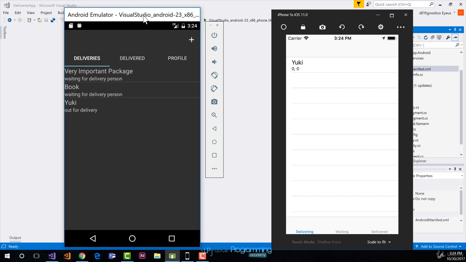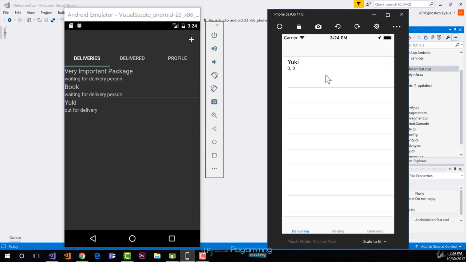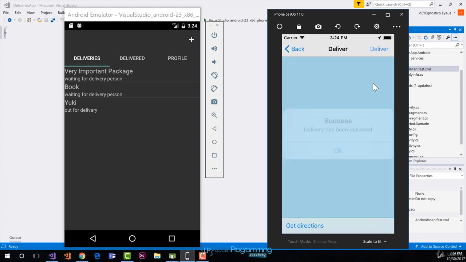Back in the end user application, you will see those deliveries from this user that are still waiting for a delivery person, or this one that is out for delivery because this user to the right on iOS has already picked this up. And now the delivery person can select that package that they are delivering, again, get directions right now to nowhere in the ocean, but now set this as delivered.